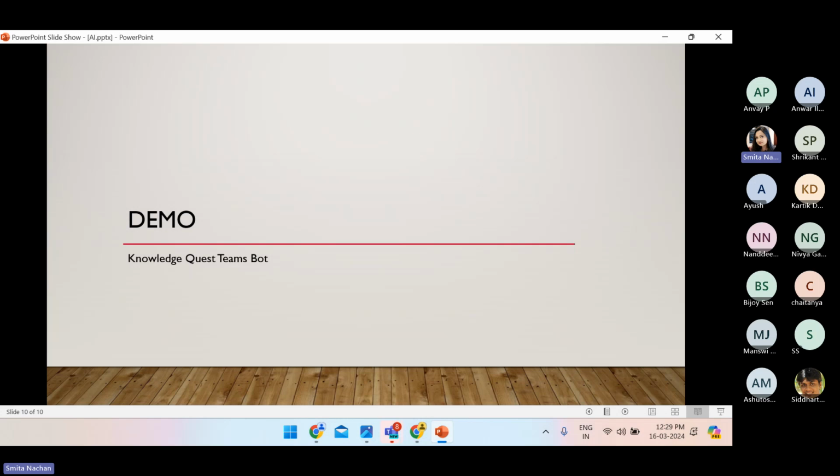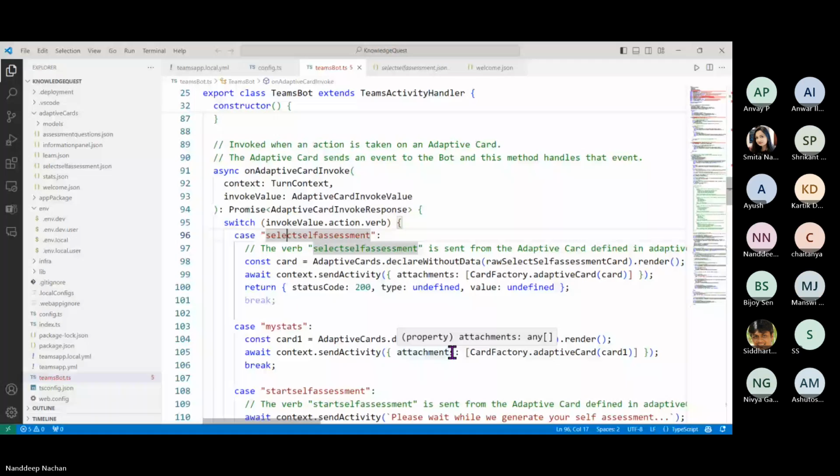Just give me a moment. Is my screen visible? Okay. So I think the code is visible over here.